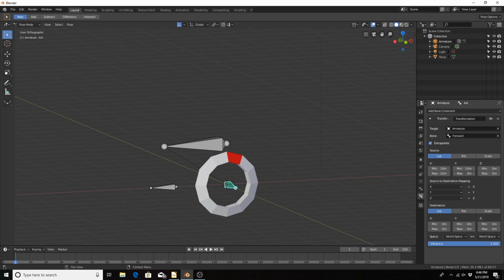10, -10. 10, -10. We're going to leave this alone for right now. We're going to mess with source to destination mapping a little bit later.